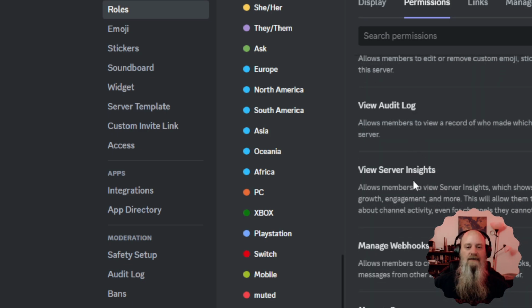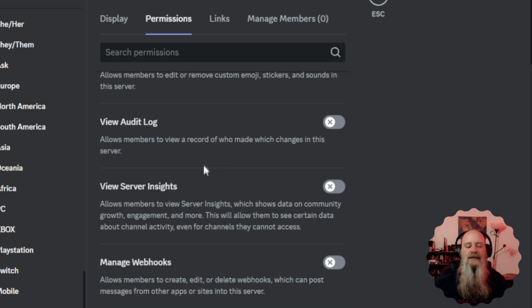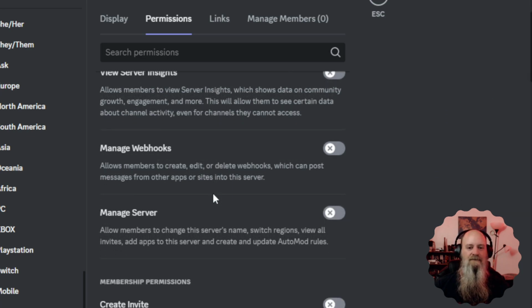The view audit log, view server insights, these two together, again, are more admin stuff. So basically, the audit log is a log over here in the moderation that will show you any changes that were made. So when somebody changes a role, when somebody does anything in the settings here, it keeps a log of it and it'll show you who did that change. This will allow them to see the log. And then this one, if you are on a community server, you have server insights, and this will allow them to see those insights. So again, not every role needs these, moderators, admins only.